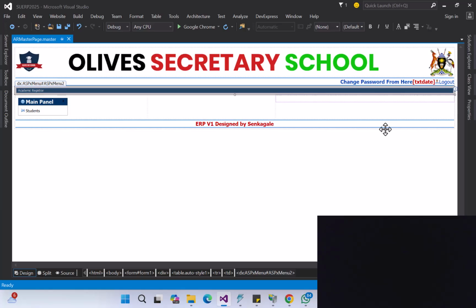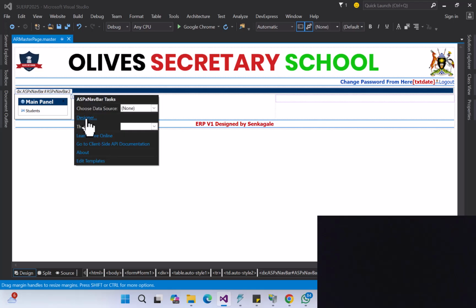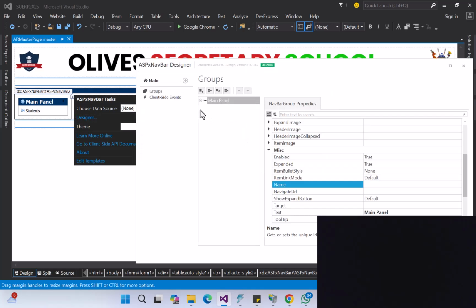So the academic registrar, we now come to the nav bar. You get it? Go to the nav bar academic registrar. Come to designer. When you come to designer, you open it by clicking on this arrow. So, what does the academic registrar do in a system? We wrote how many items? 17. So we are going to put them there.